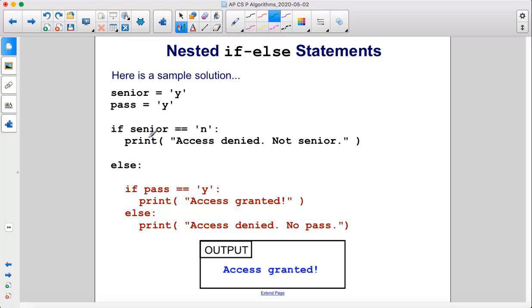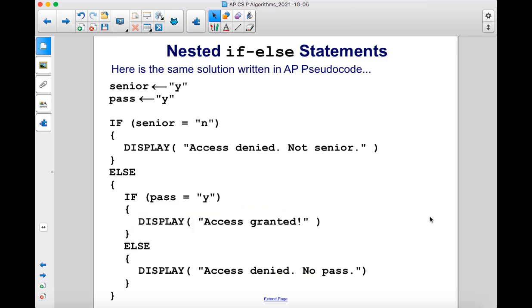So we have if senior is equal to n, then access denied. Else, and then here, we have some more nested statements. So inside of this else statement, we have indented, and we have another if-else statement. So if they pass the first if statement and they get into this else, then we have if pass equals y, print access granted, else print access denied. So in this case, where they are a senior and they do have a pass, it will output access granted. Here is the same solution written in AP pseudocode.